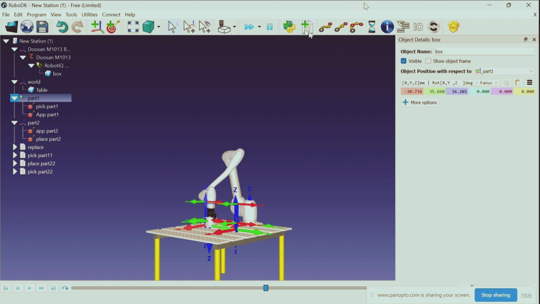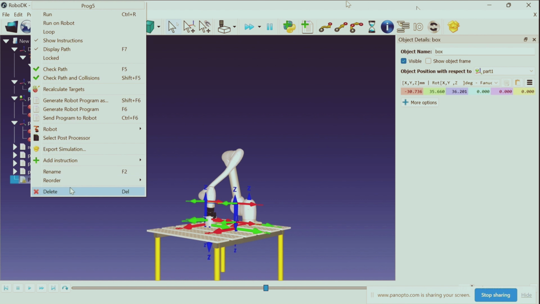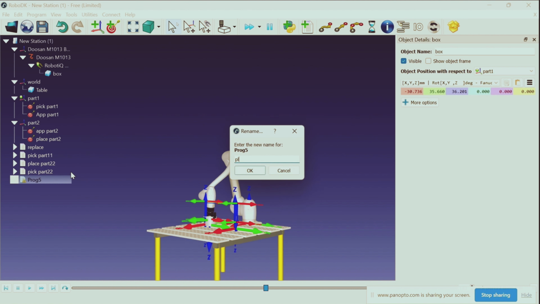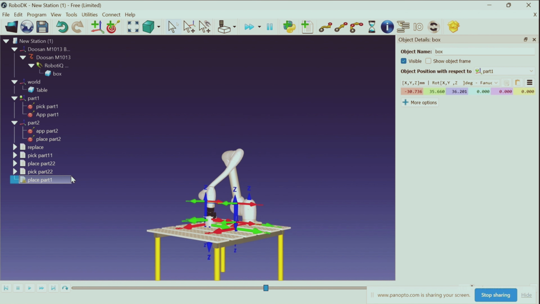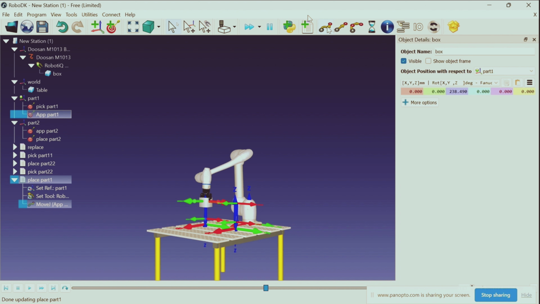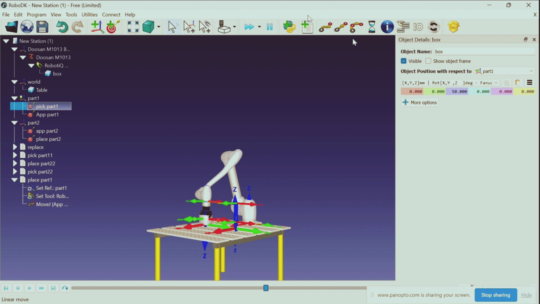Now we need to add another program. This will be like placing in part 1, right? So you can rename it as place part 1. Done. Okay. Now, initially this is the position, right? You can give the command as move J. Then it should come down, right? Then it should be in the position, right?